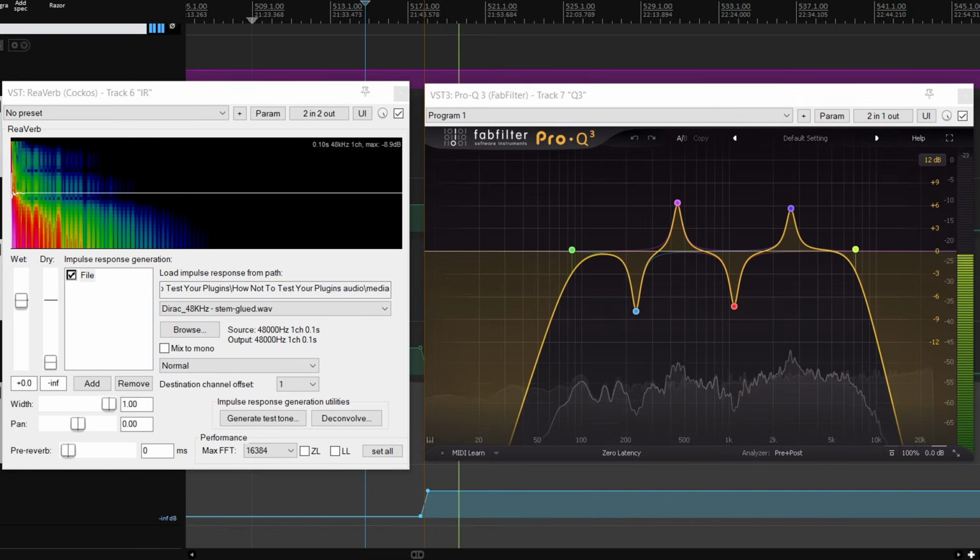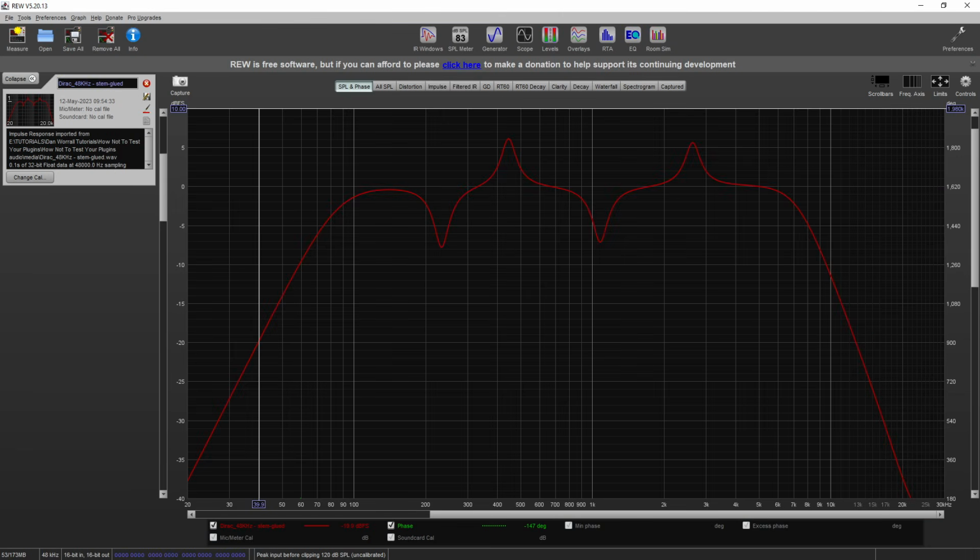The impulse response is that complex EQ setting, and if we want a graph of the frequency response, we can run a Fourier transform. Here's an application called Room EQ Wizard, which allows you to load an IR and analyze it. And there's that complex EQ shape we started with.